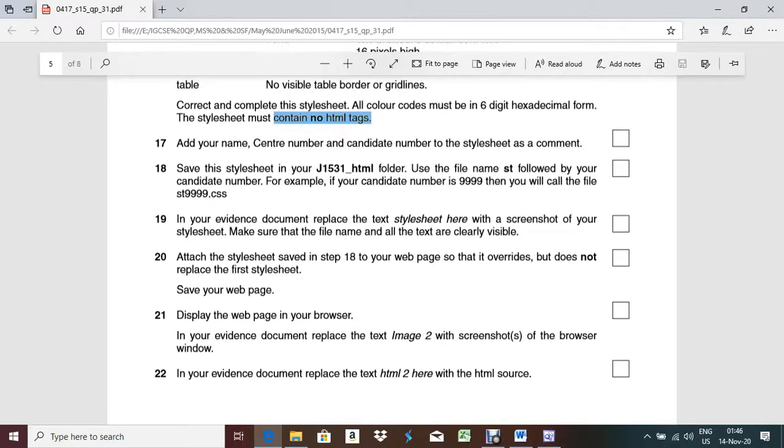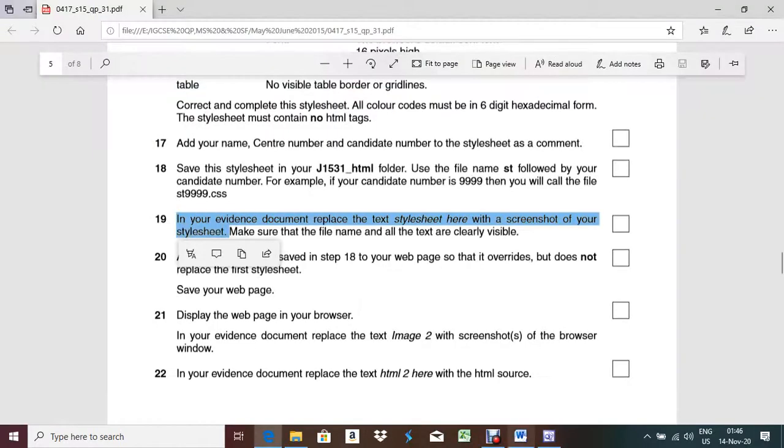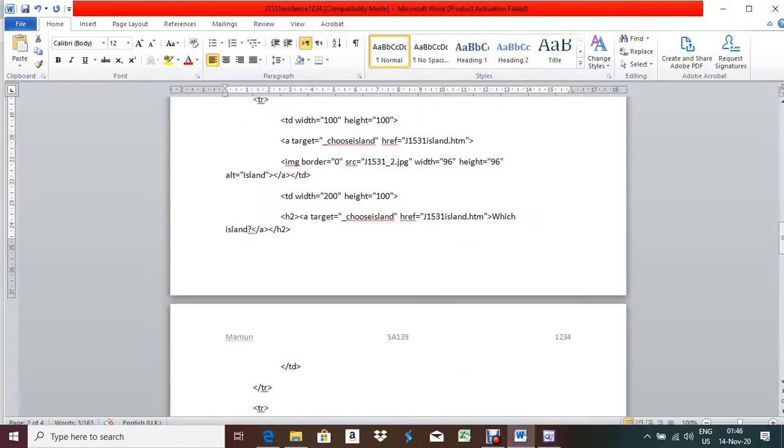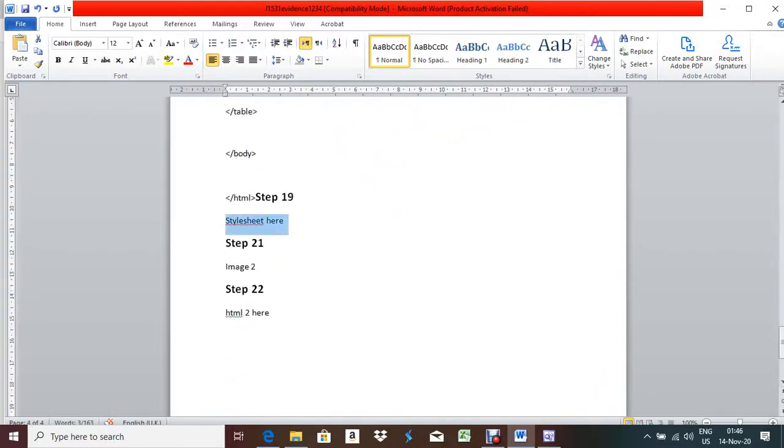In your evidence document, replace the text style sheet here with the screenshot of your style sheet. You know how to do this. You will just take the screenshot of the style sheet, but the screenshot should not be this small. It should be big. Like here, the style sheet screenshot, style sheet here, Control V.